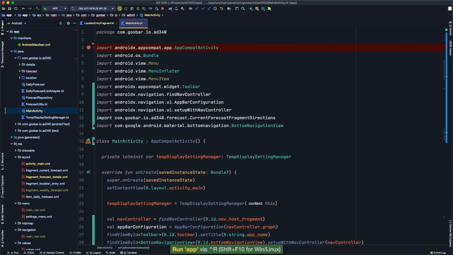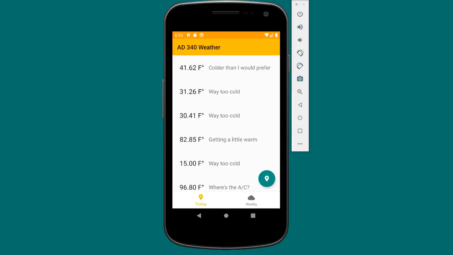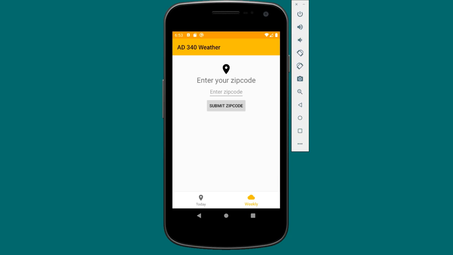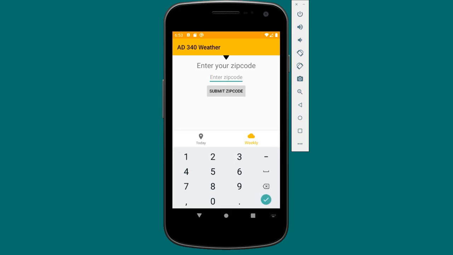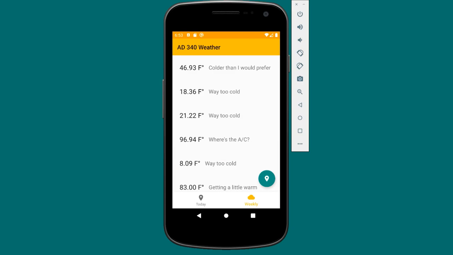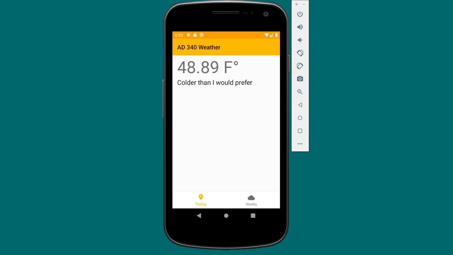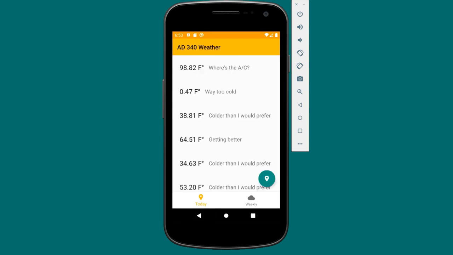Now that we've done the rebuild, let's go ahead and do a redeploy. And here we are. So we start on our current forecast fragment, go over to weekly fragment. We can go to the location entry. If we enter a zip code and hit submit, it'll enter that and go back to before. And we can go to our details and we can click back and it takes us back to our main screen here.